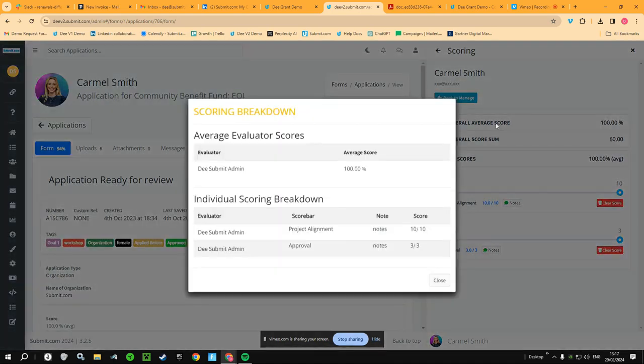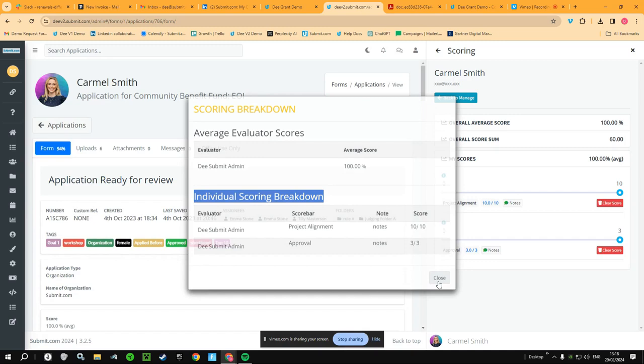But if you can imagine a number of different evaluators are all scoring Karma's application here, you would actually have a list of each evaluator shown. You'd see the overall average score that evaluator has given this application. And then you would also even have the individual scoring breakdown. So each evaluator, there's 2 score bars. How have they scored each one? Any notes that are applicable to the score, and what have they given them? So there's a lot of information there you can collect.